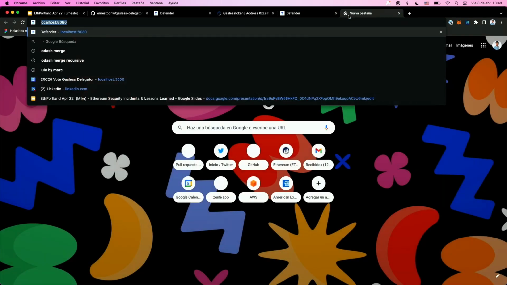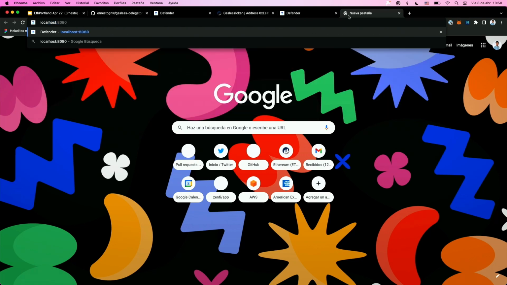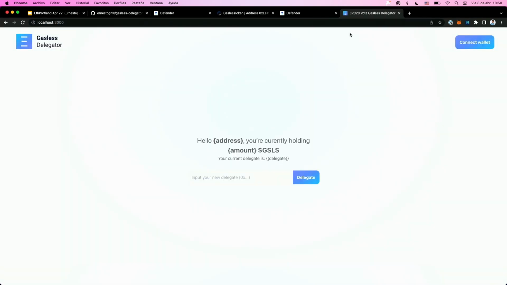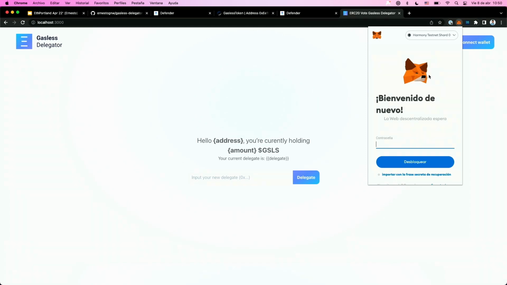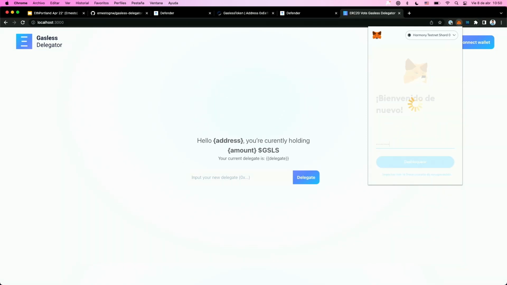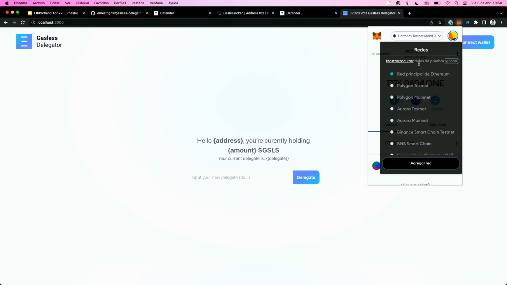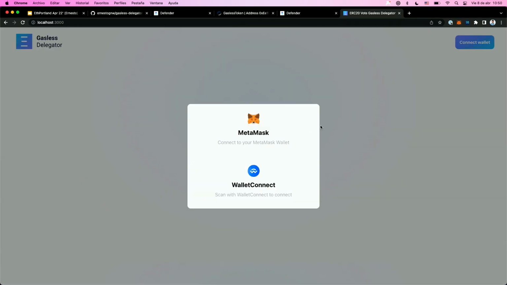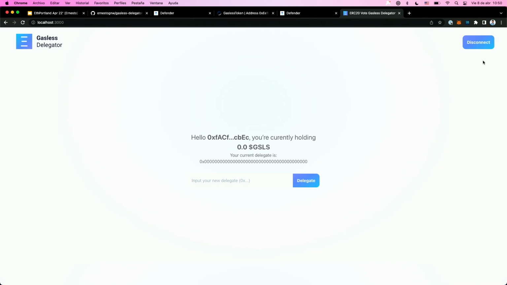And of course, I'm going to move to the front end. It should be opening in localhost 3000. OK, so this is basically the UI. As you can see, it is a pretty simple UI. You can connect your wallet, which is what I'm going to do. Let me just connect my MetaMask and move to Goerli, which is the one that I'm using. OK. And there you have it.